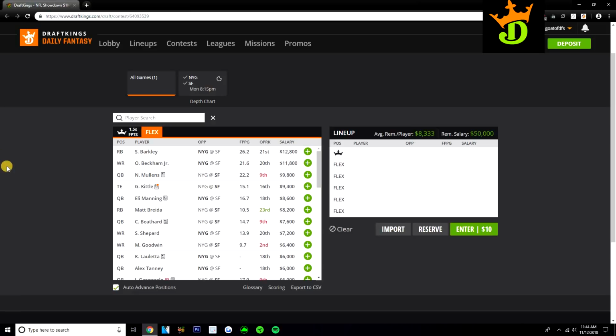So definitely have studs on this slate we want to pay up for. You got Barkley and Odell Beckham from the Giants side. The 49ers don't really have a ton of guys we want to spend our salary on, pretty much besides the quarterback and besides George Kittle. Definitely there's plenty of value on this showdown slate.